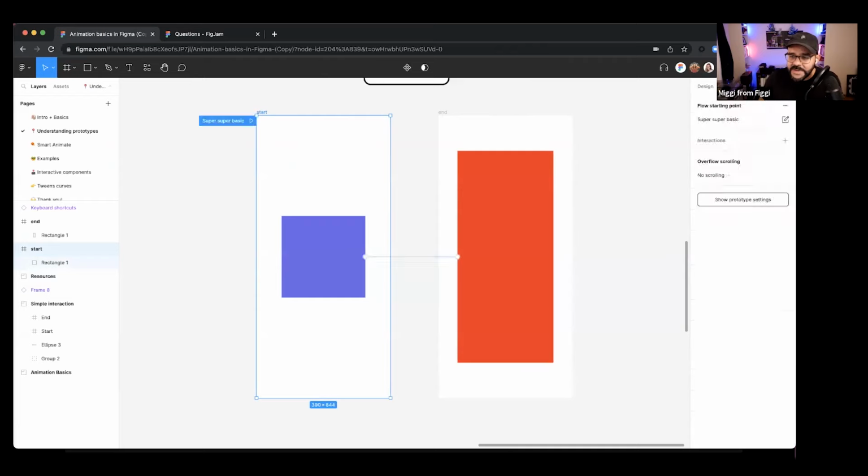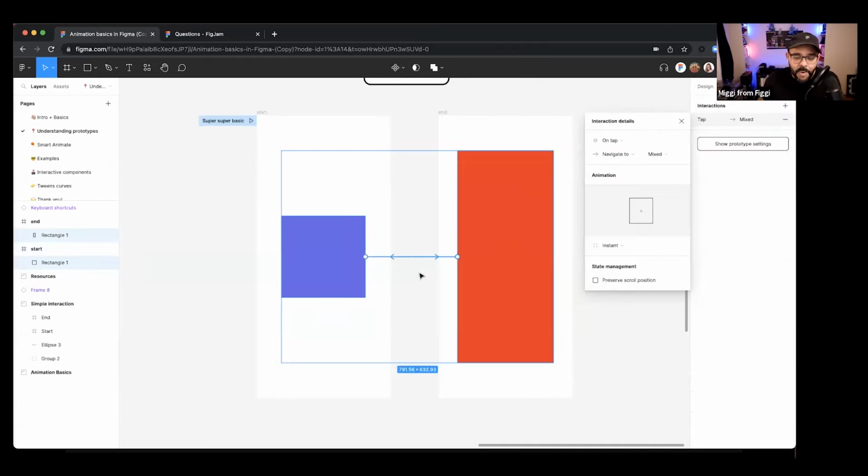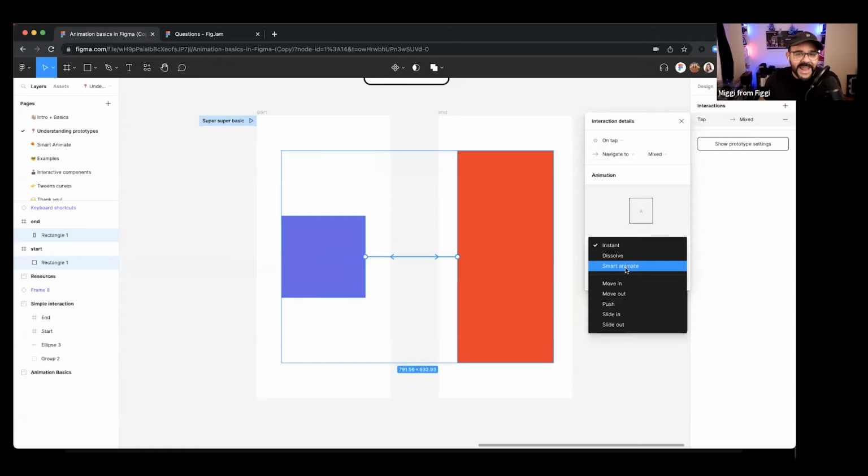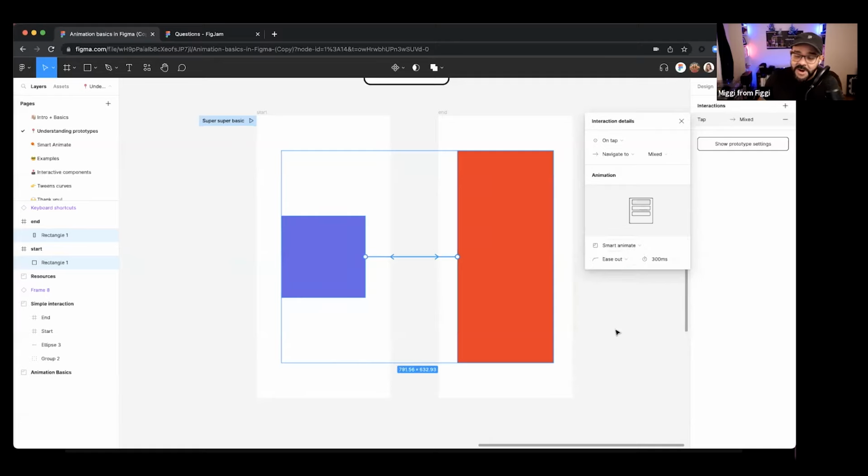So what we're going to do is go back into that prototype mode. I'm going to select both of those noodles. And then here, when I on-tap and navigate to, I'm going to choose Smart Animate. We're going to talk all about Smart Animate, and I have a bunch of examples to show you in just a moment. So we're going to choose Smart Animate.